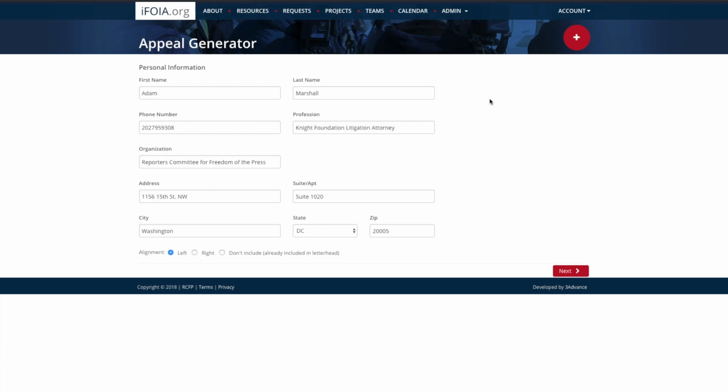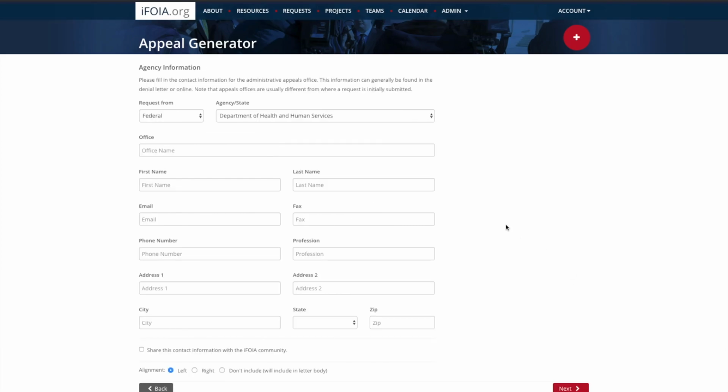Again, fill out all of your information. If you've done it once, it should be automatically populated there. And then we're going to fill out the agency information for the administrative appeal. It's important that you fill this out based on the information either in the denial letter or information that you find about the agency's appeals office online. Usually this is a different office from where the initial request is sent. So I'm going to fill this in quickly.